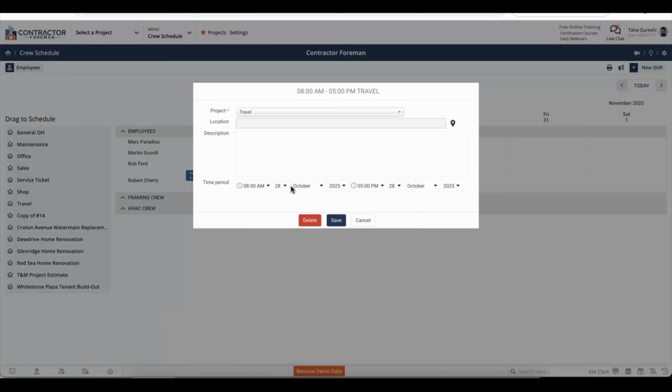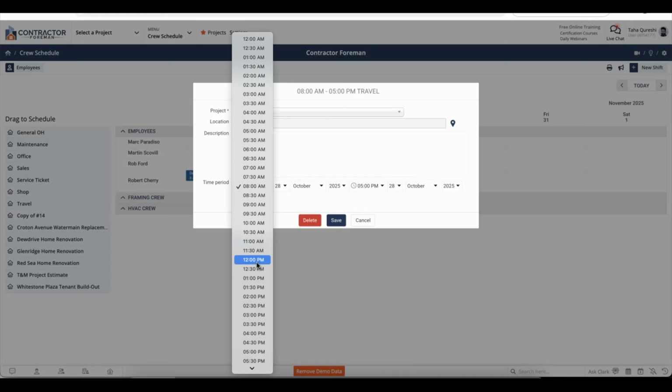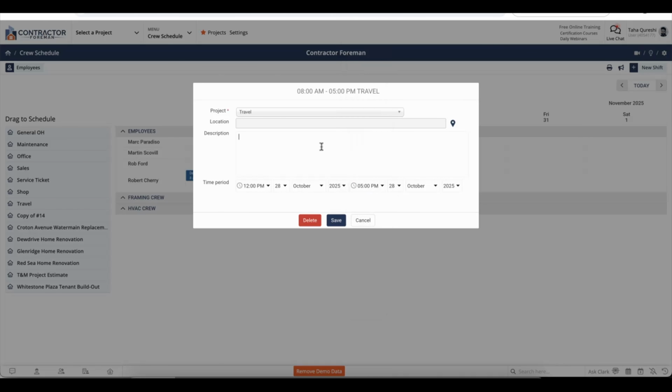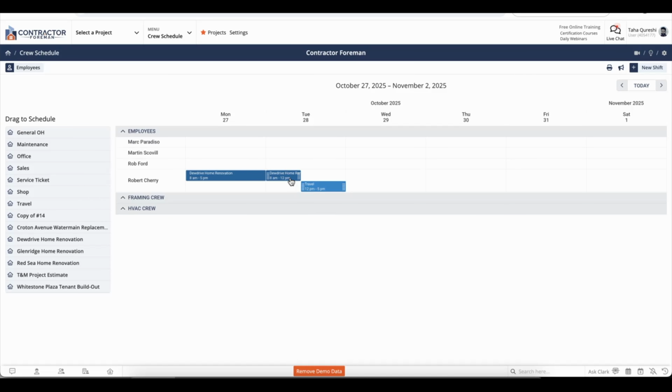So I'll hit travel and set the time from 12 to 5 p.m. instead, and travel to Whitestone tenant build out after. I'll hit save here. So now he has these two tasks during the day, and for Wednesday he now has Whitestone tenant plaza build out to work on over here. The same can be done for the other employees if needed.